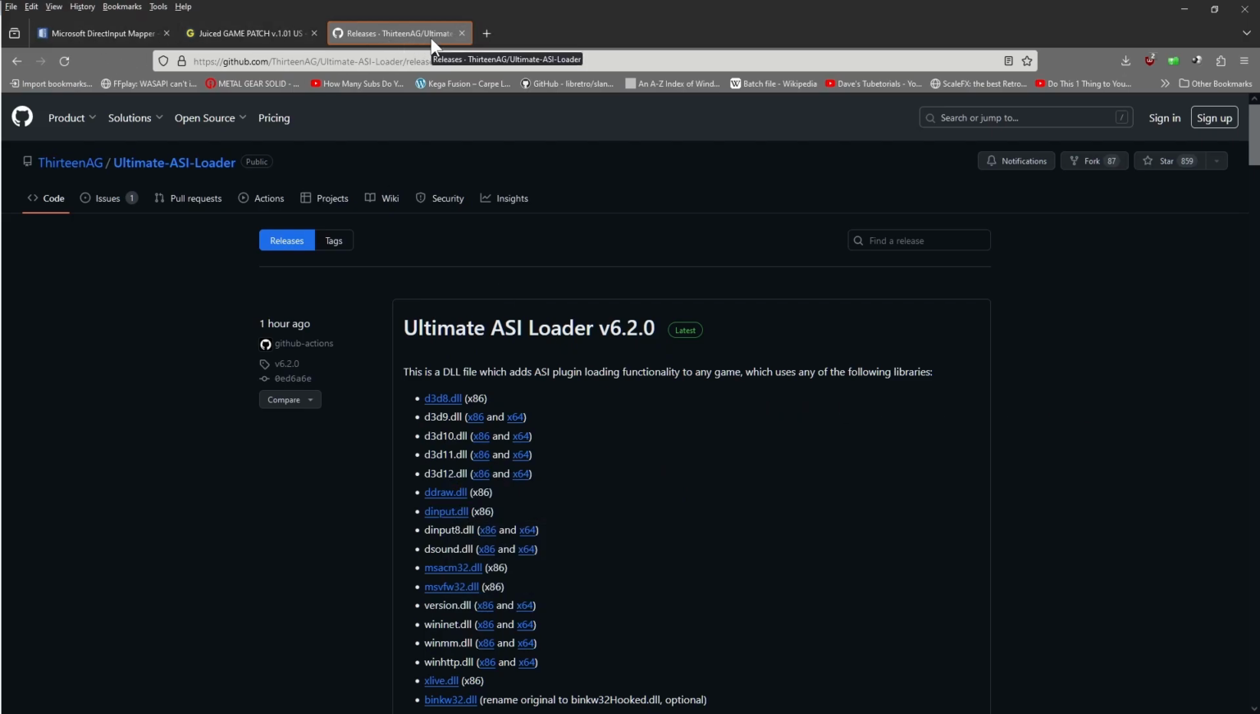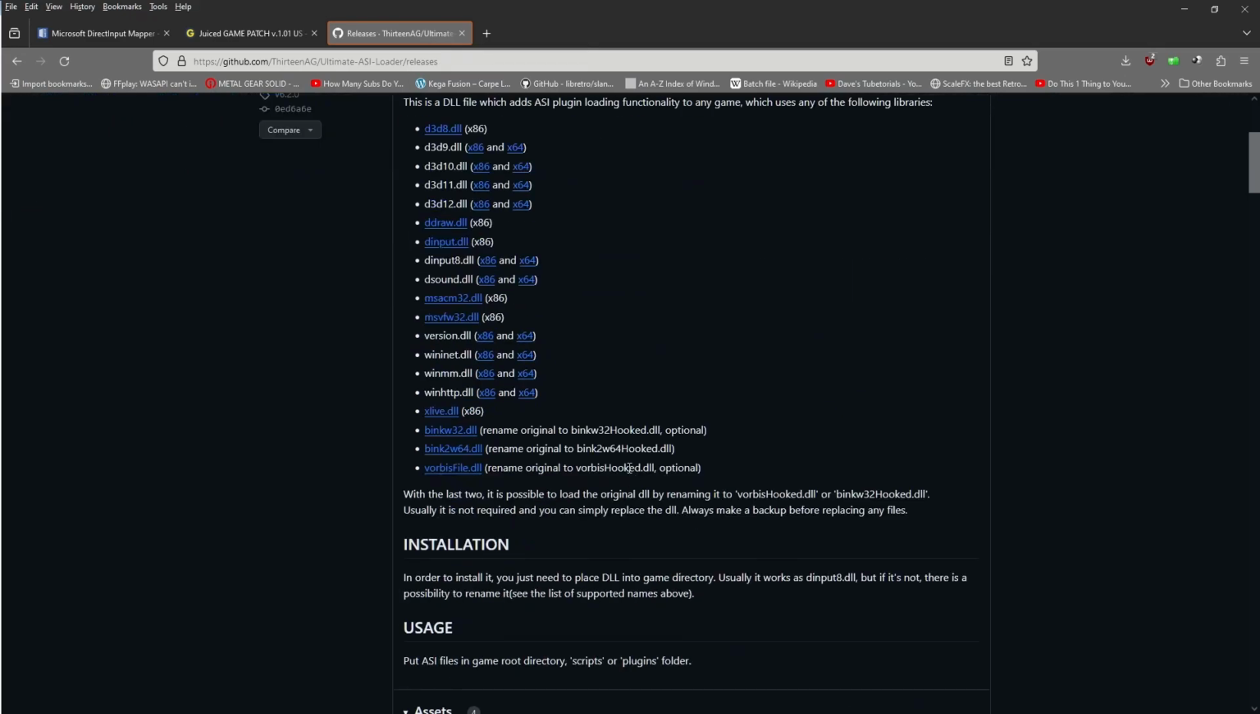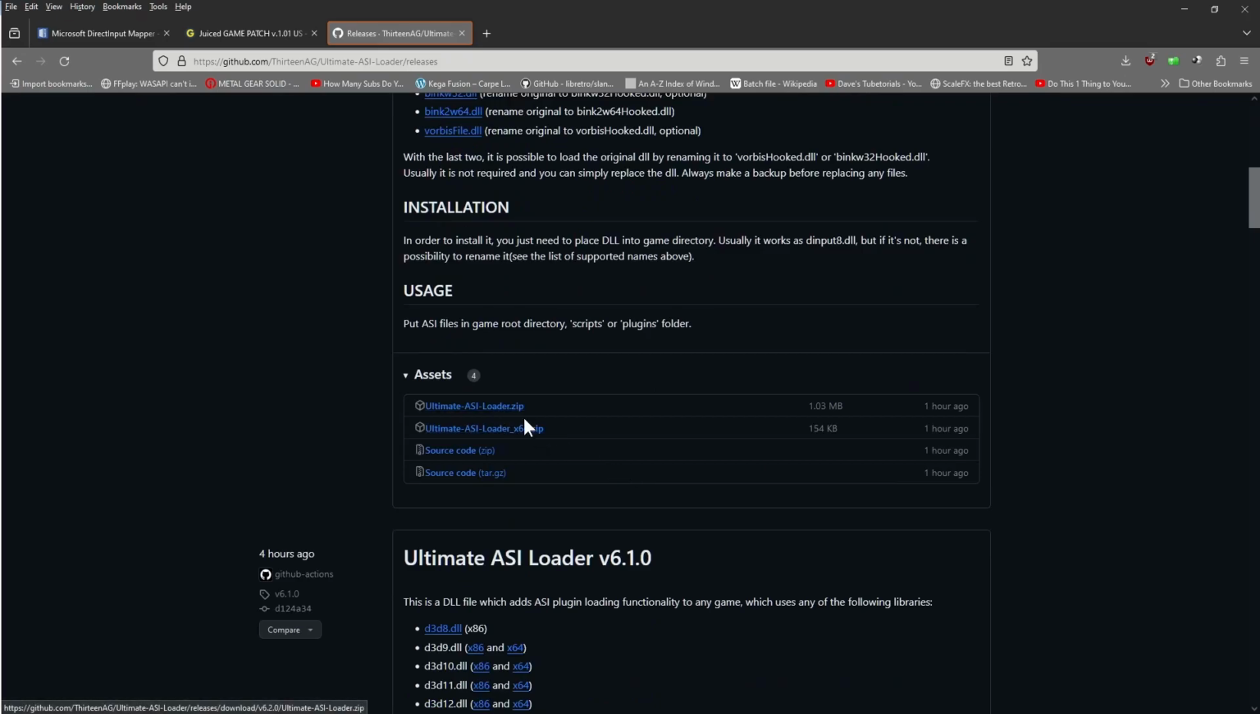Go to the 13AG Ultimate ASI Loader link, and we're going to go down here and download either the 64-bit or the 32. I suggest you do 32 because it is an older game. So go ahead and download that file and put it in your downloads folder.